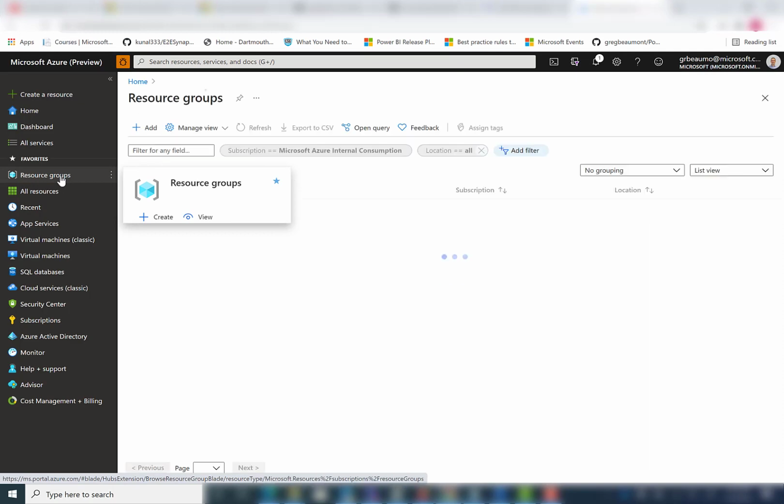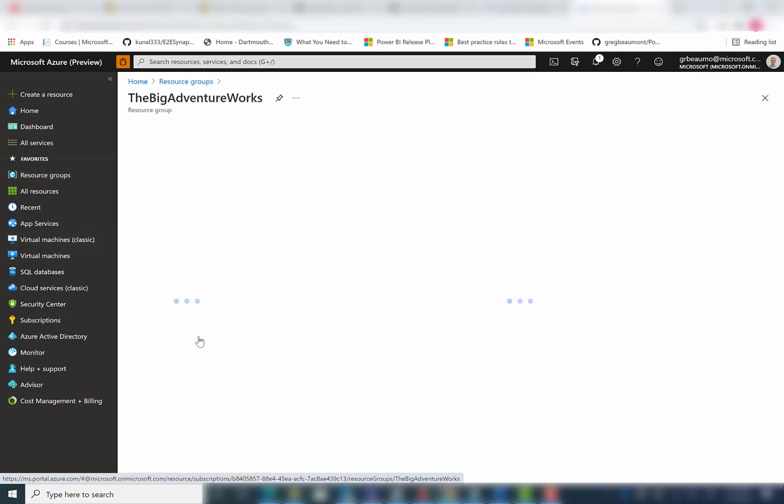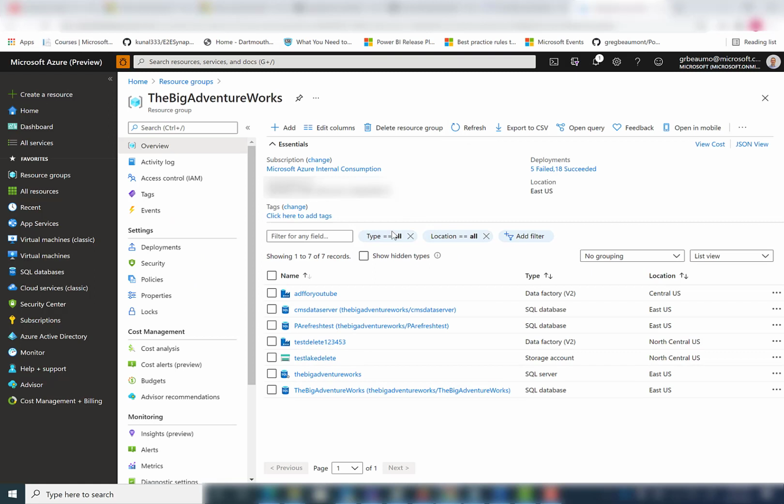I'll go ahead and show you here that if I look at my resource groups and click on the Big Adventure Works, hit refresh, I now have that new data factory available within that resource group.